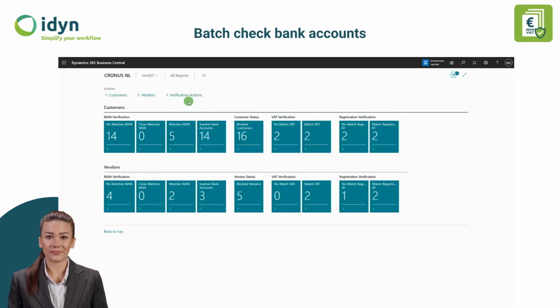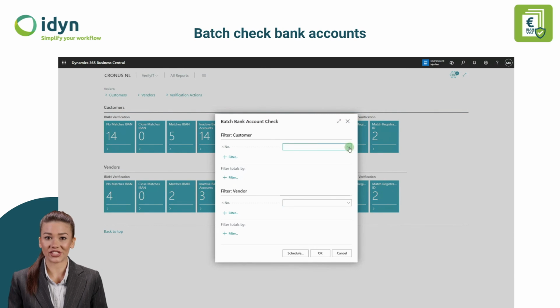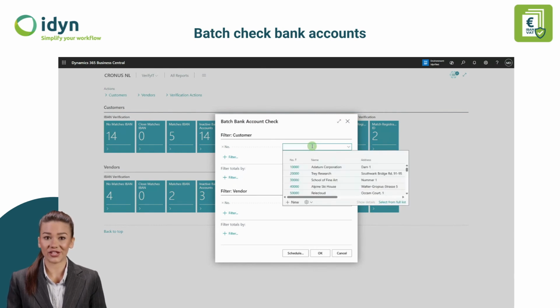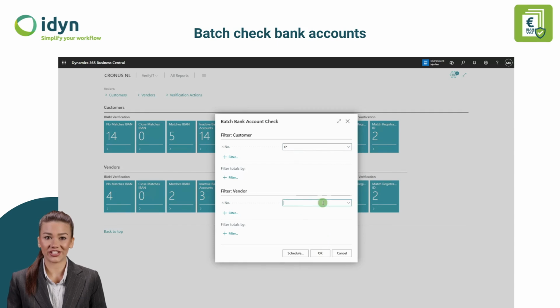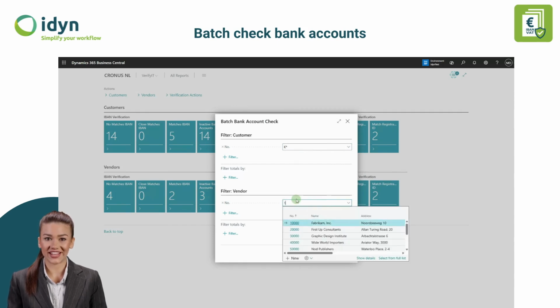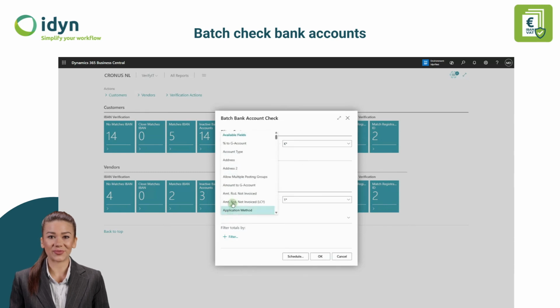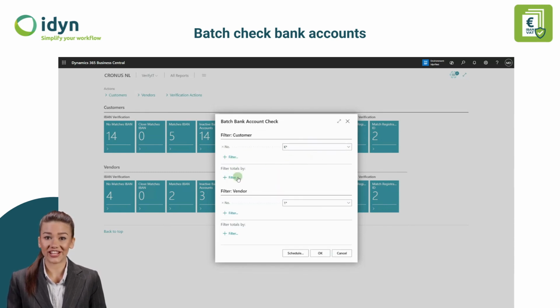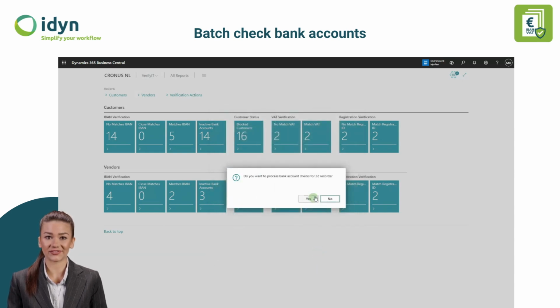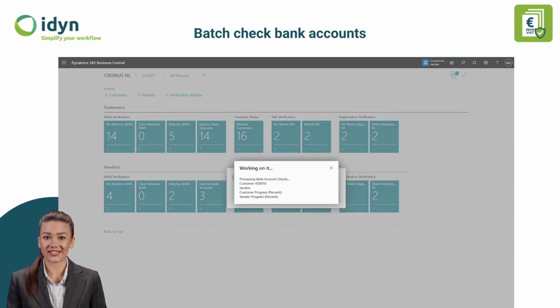In the dashboard next to the manual checks, it is possible to check in batch multiple customers and vendors with the available report. You can set filters on the vendor or customer number, or select another field to filter on. When the report is running, you will see which records are checked, and when it is finished, you have an overview of the processed records and what customers and vendors are unblocked. This report can be used in a standard job queue to check on a regular basis the bank accounts based on the set filters in the report.